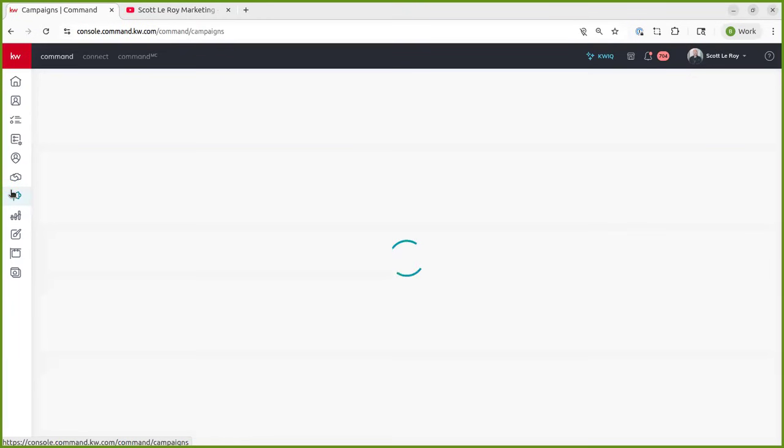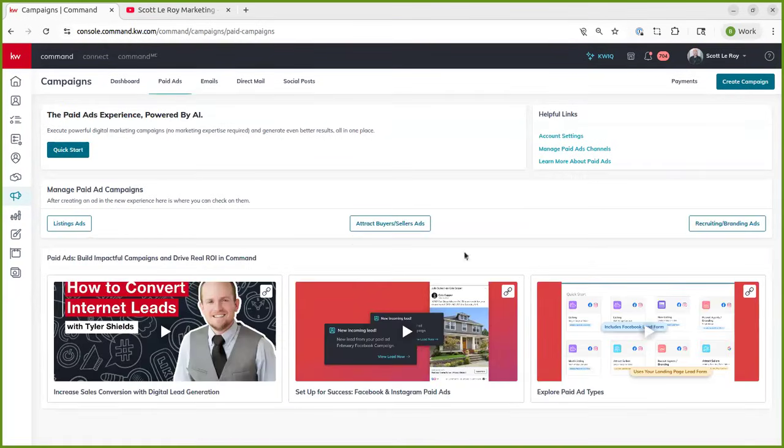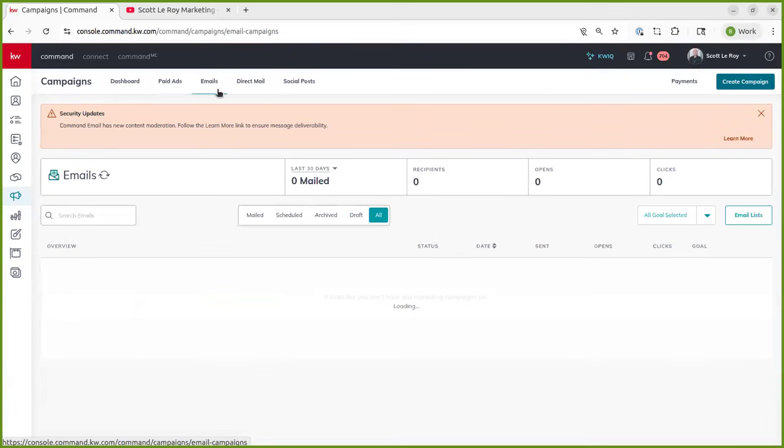Next, you have campaigns. And this is where you can create paid ad campaigns, email campaigns, direct mail campaigns, which would be like postcards or social post campaigns. So you can go through and you can find your paid ad campaigns. So you can see what you have active here. You can link your paid ad accounts right here. So your Instagram and your Facebook, you can link through here.